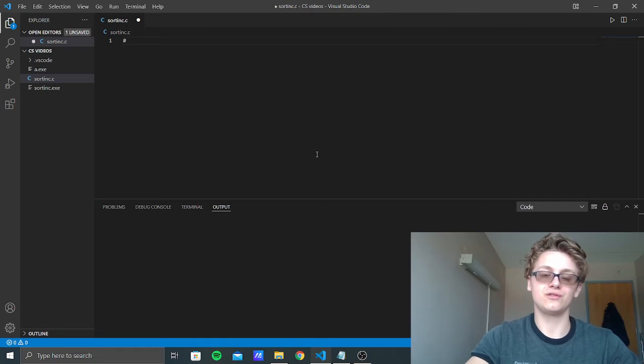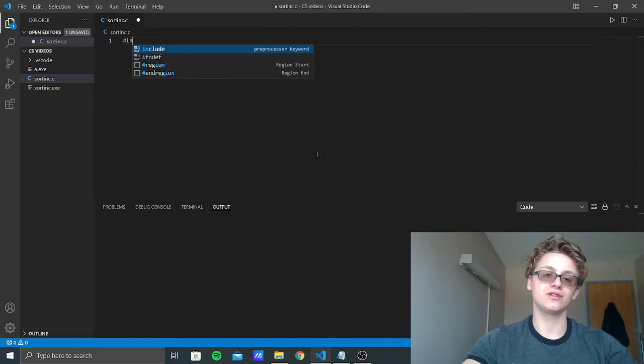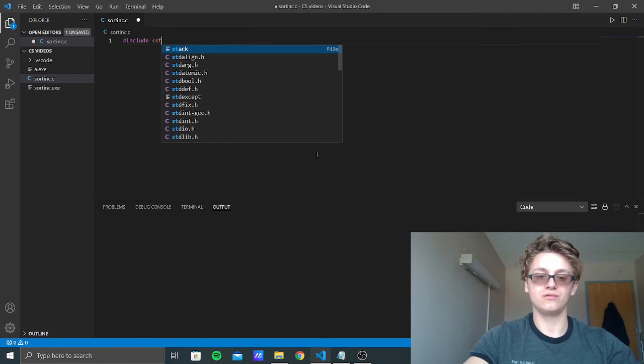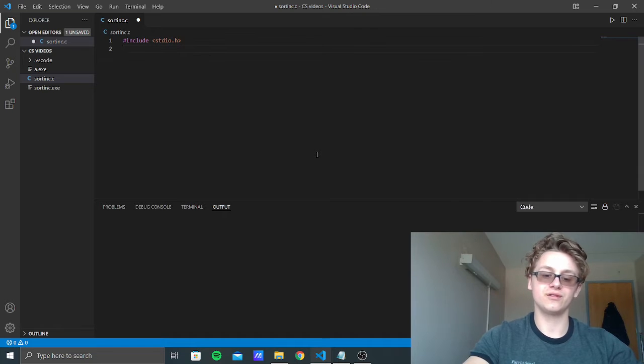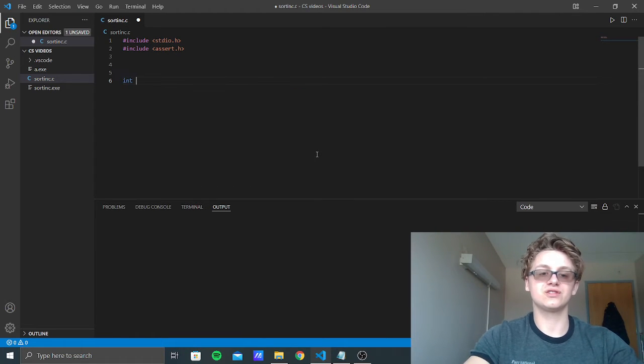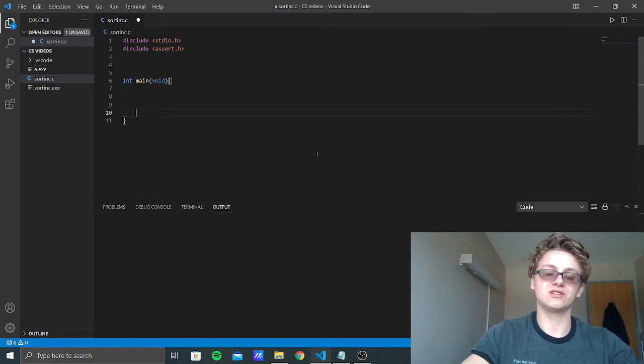So first, we're going to write this in C in Visual Studio Code. We're going to include the standard library, and we're going to include assert, which is just going to help us test. The first thing let's do is create our main function, and this is just going to be for testing.